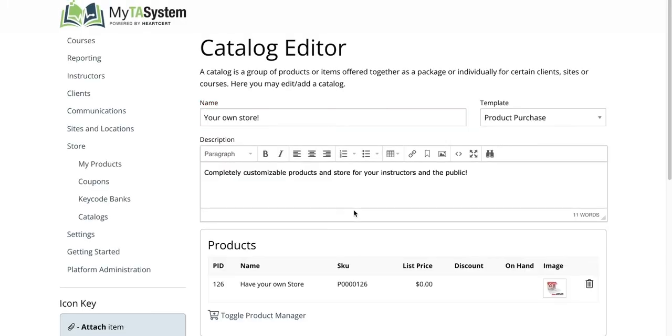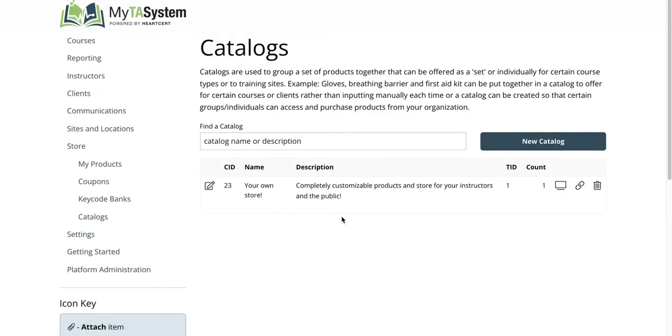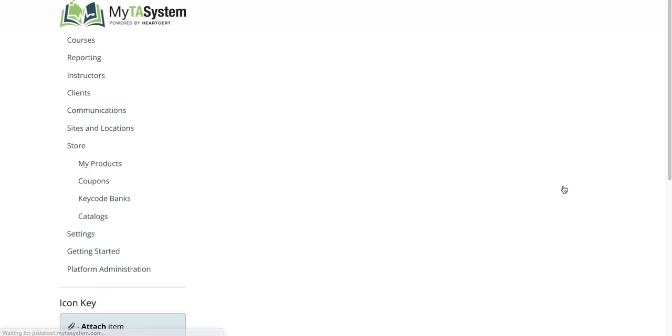Hit New Catalog or edit one that's in here. Name the catalog, and add a description of what's going to be inside. Add all the products that you want people to be able to find and hit save. We have just the one in here now, but you could have 10 different kinds of mannequins, AEDs, a whole store. You can copy a link here so that you could have a hyperlink on your website or anywhere you'd like. And you can also view it here by clicking this icon.